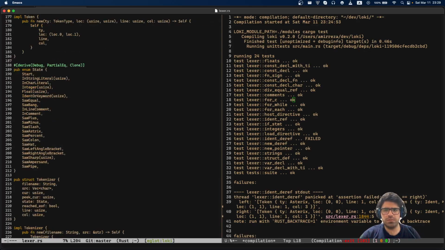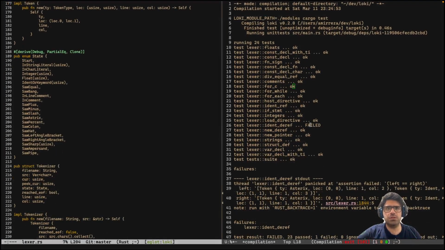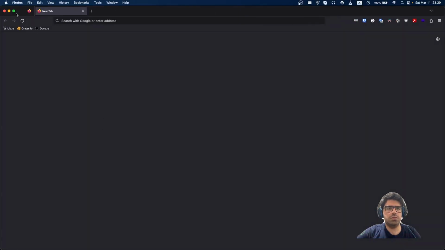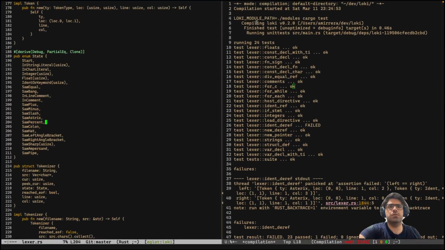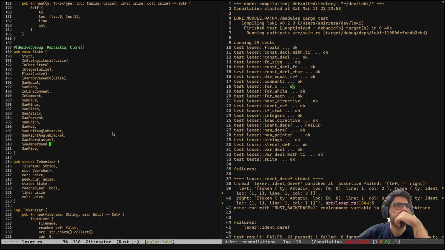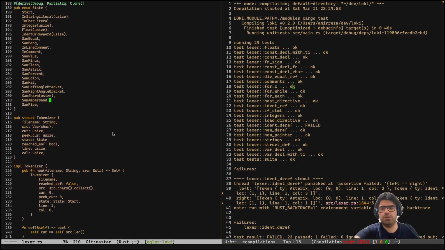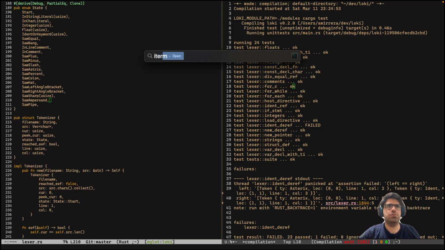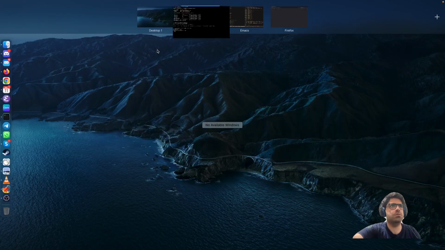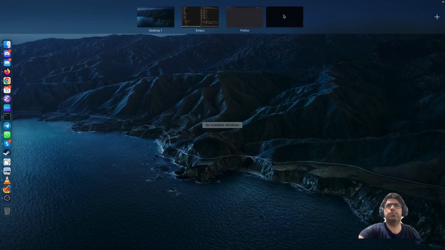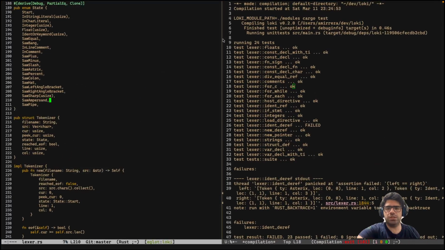Maybe I need to make this a bit bigger. Let me actually try to full screen this, and also let's full screen Firefox. So yes, cool. Let's also have the terminal full screen as well, to make sure that we have everything I have needed. Okay.